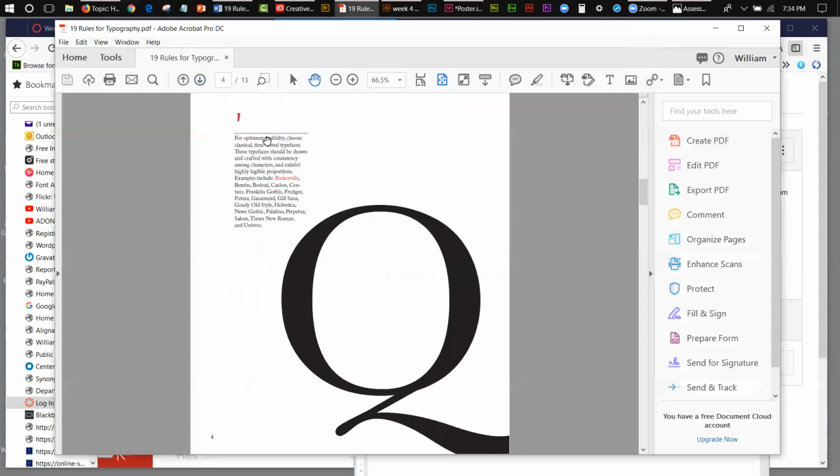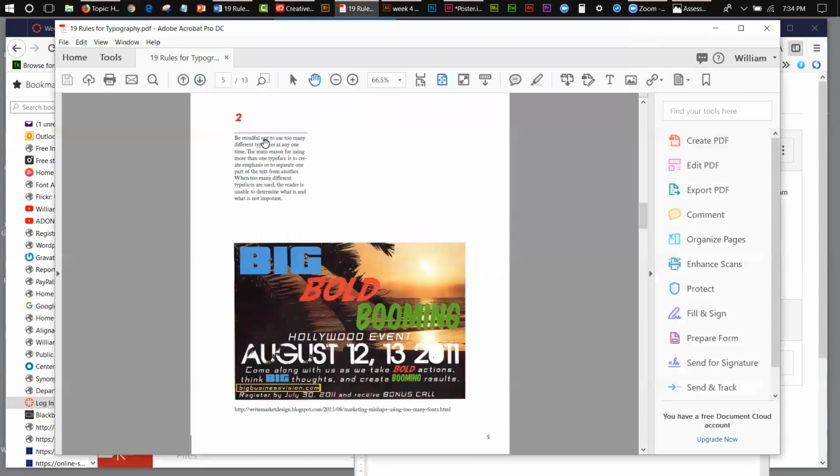Rule number 1. Rule number 2. Be mindful not to use too many different typefaces at any one time. The main reason for using more than one typeface is to create emphasis or to separate one part of text from another. When too many different typefaces are used, the reader is unable to determine what is and what is not important. Okay, so there you can see where I got that type from.